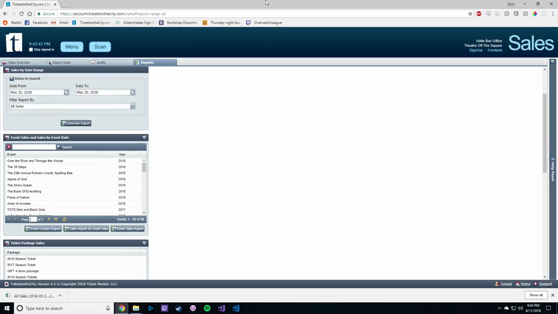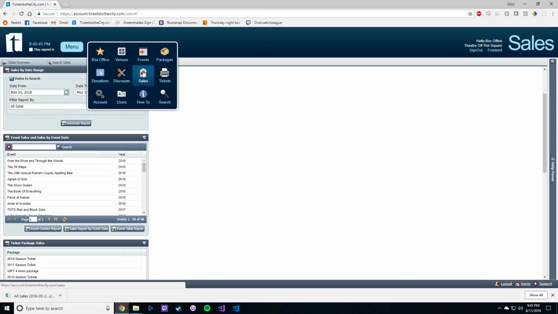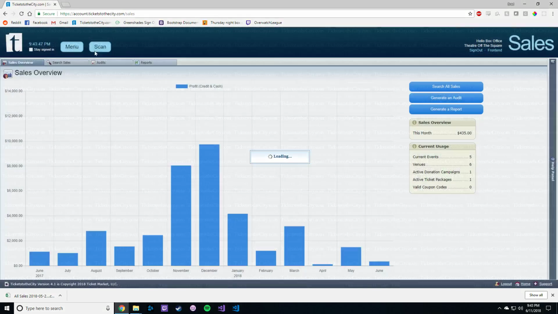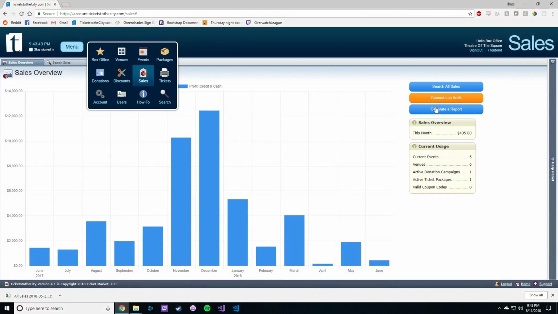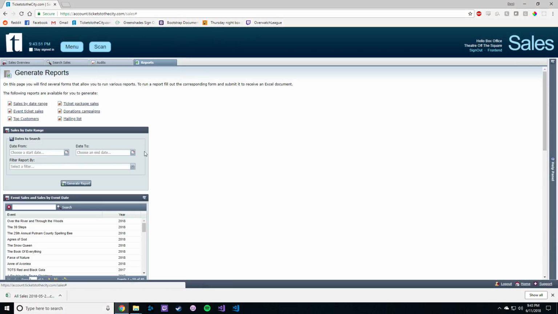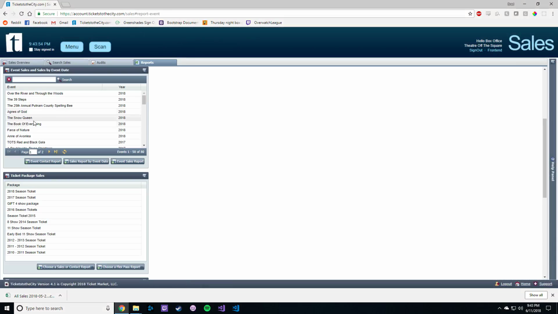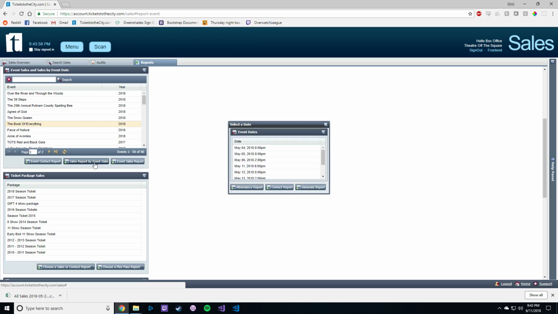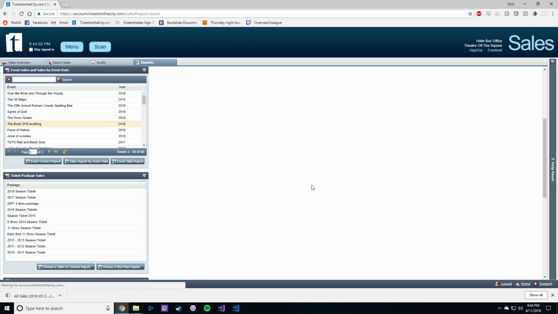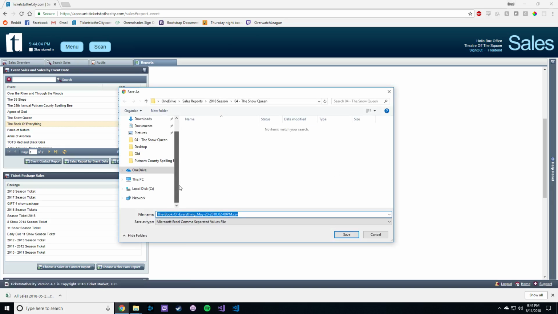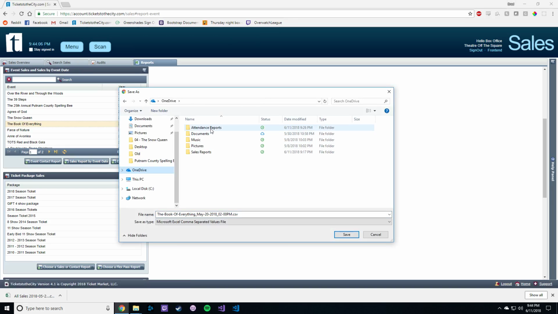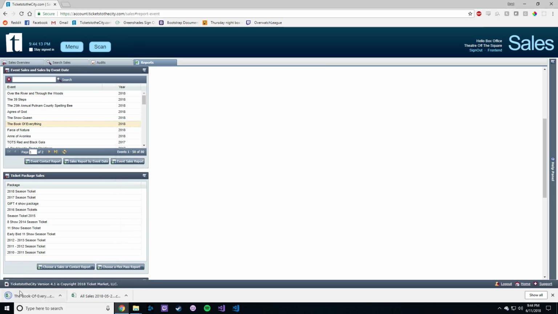XLSX file. Lastly, you will create the attendance report. You go to Menu, Sales, Generate a Report, Event Ticket Sales. Select your show, sales report by event date. Select the performance, generate report. And then this one, you'll go over here again to OneDrive, select attendance reports, the season that you're in, the right show, and hit save.